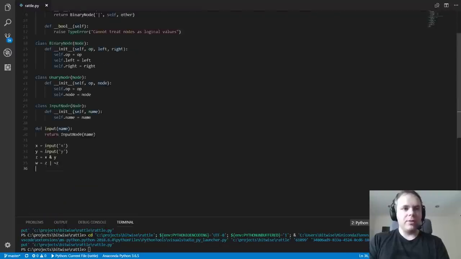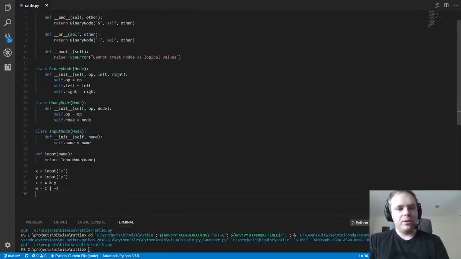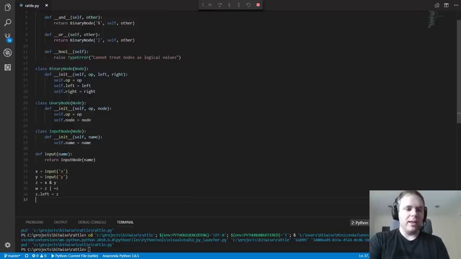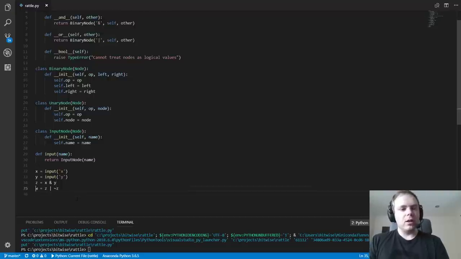If I start doing stuff like this, C is an AND node. If I start doing stuff like this, now we have a cycle, but here I'm mutating stuff. And there are cases where we'll find it helpful to mutate nodes, in which case we will do an explicit sanity check for cycles before we try to interpret things. All right. So that's just to whet our appetite.